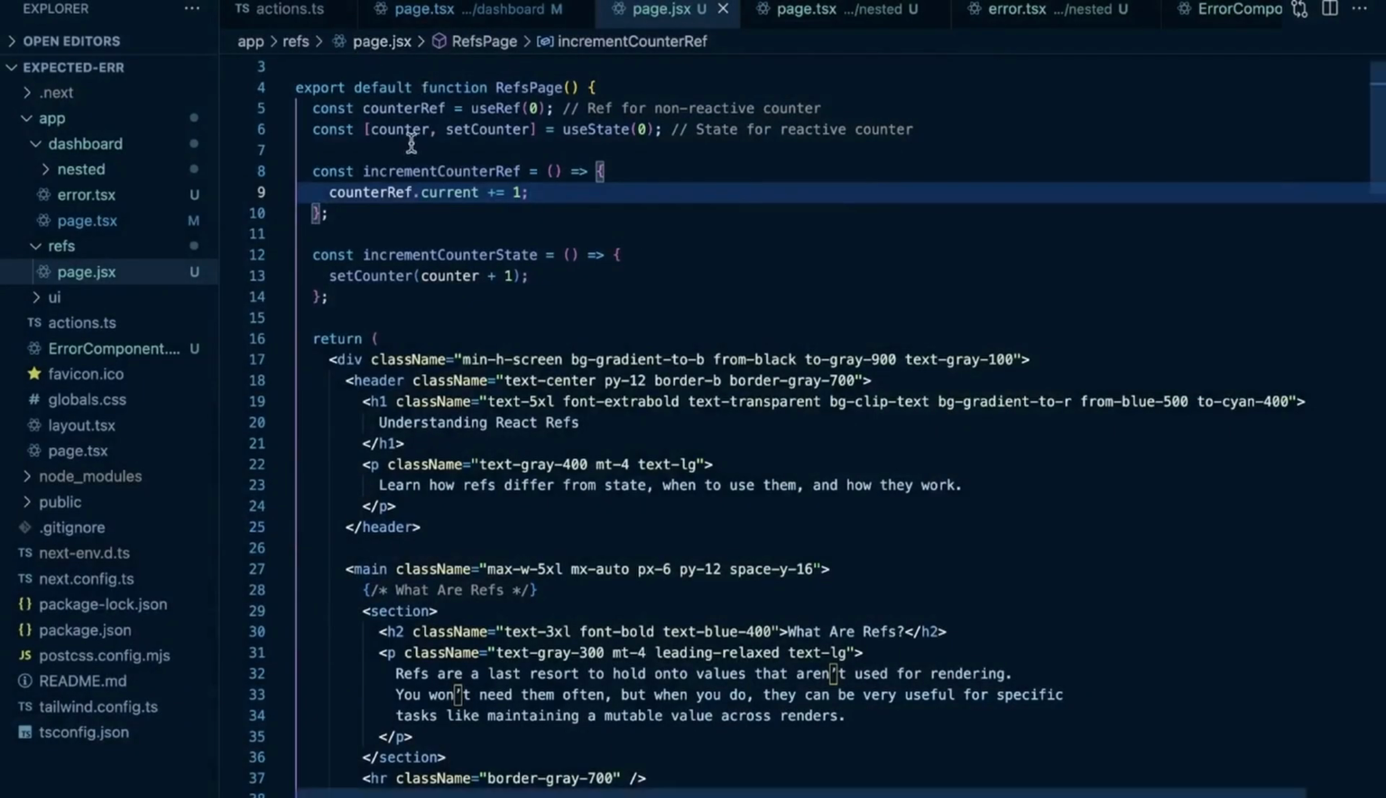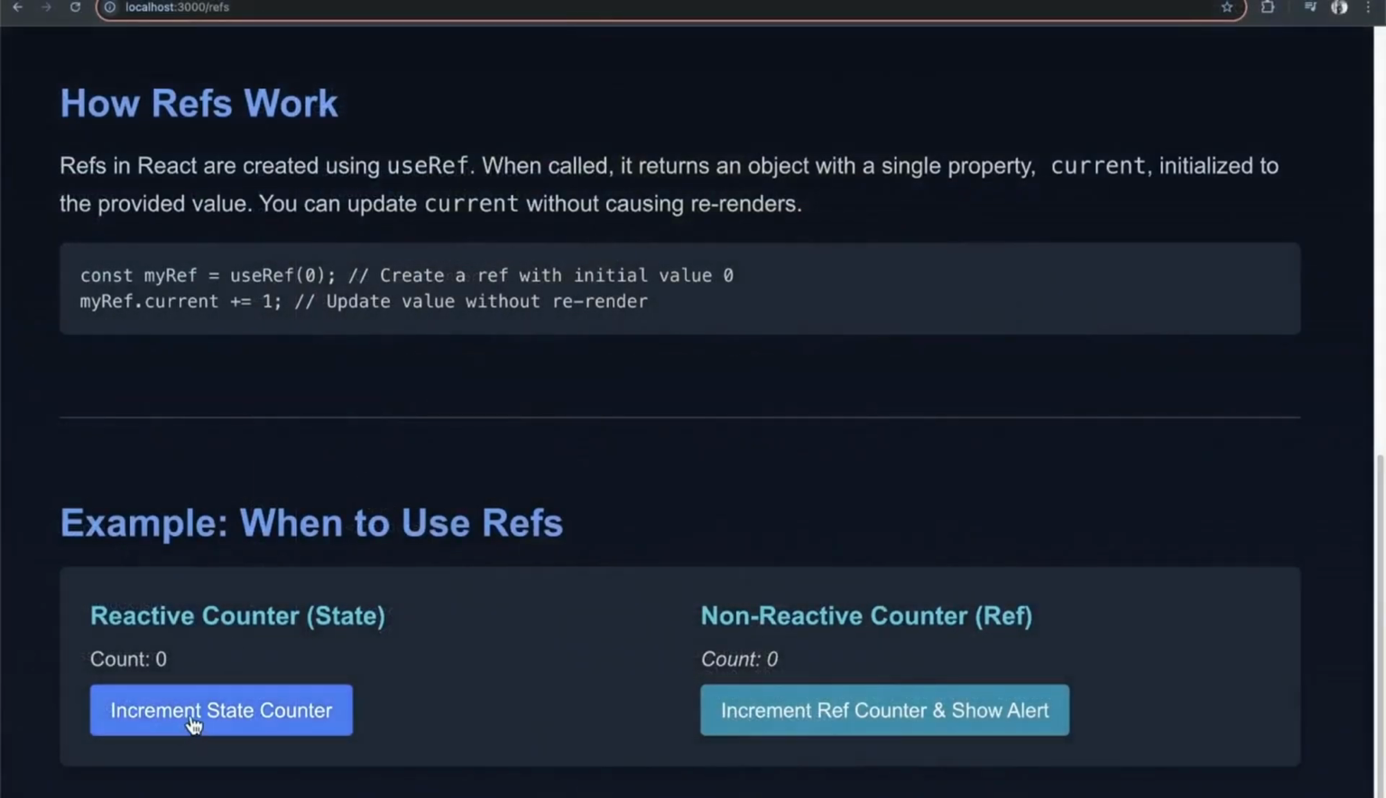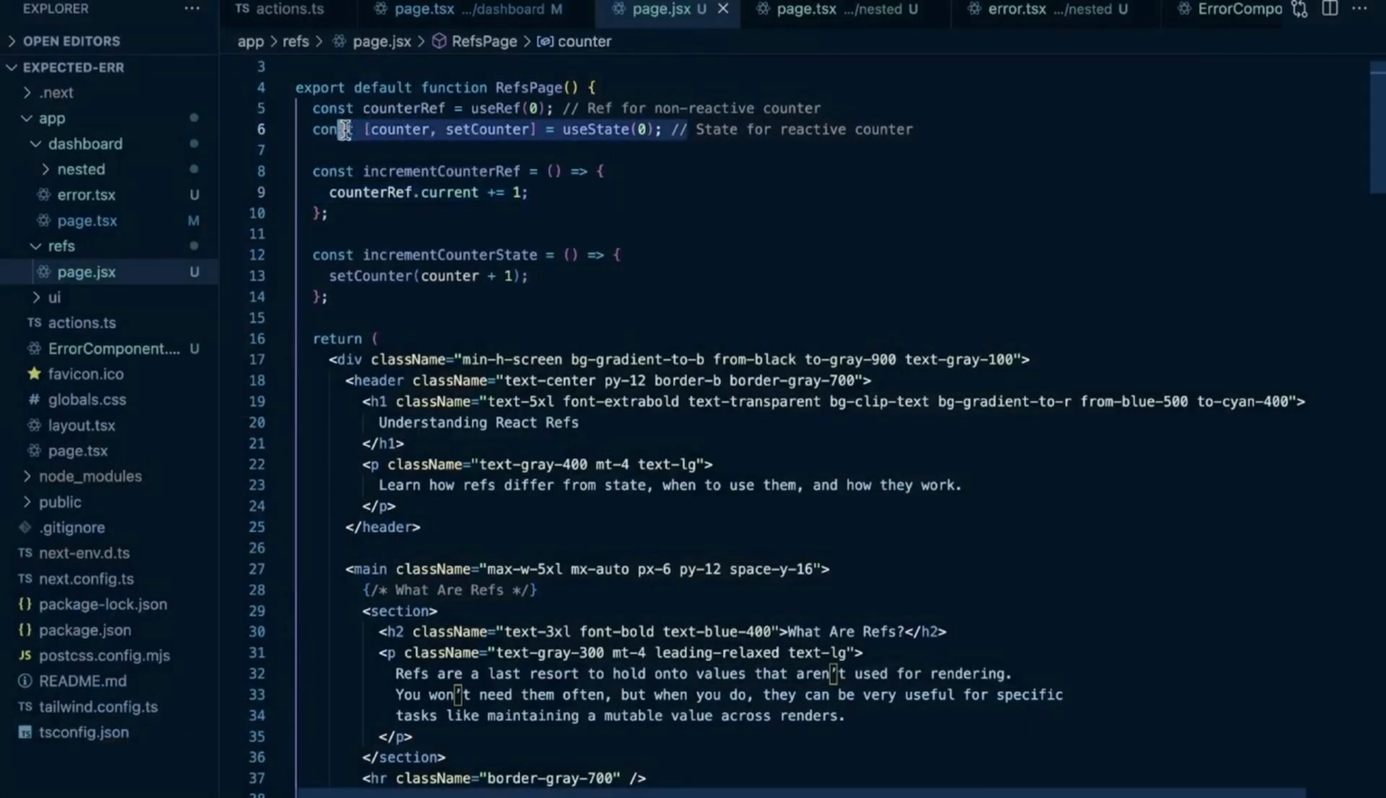If we come to VS Code, you're going to see we have this refs page, and I set up a counter using state and a counter using refs to just kind of show you how you don't want to rely on refs for rendering logic. We have our state counter, which is just counter and setCounter is equal to useState. And then here we have our counterRef is equal to useRef, and we set it to 0.